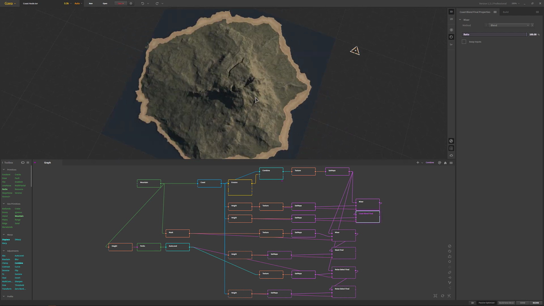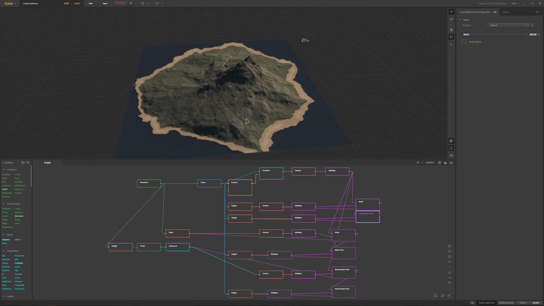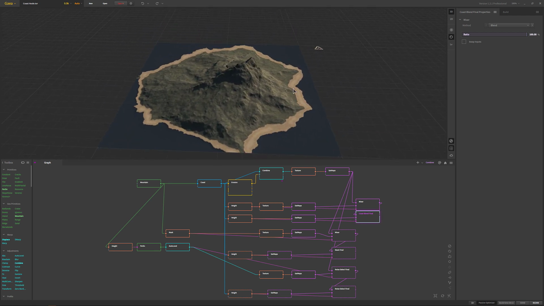Now you might be wondering, what are some other options here to kind of break up where this coast appears? And Gaea has a multitude of ways you can do that. You can be selective with it using a mask node, or you can be more procedural. And I've made some examples here for you. So to start things off, let's go ahead and look at the mask node.